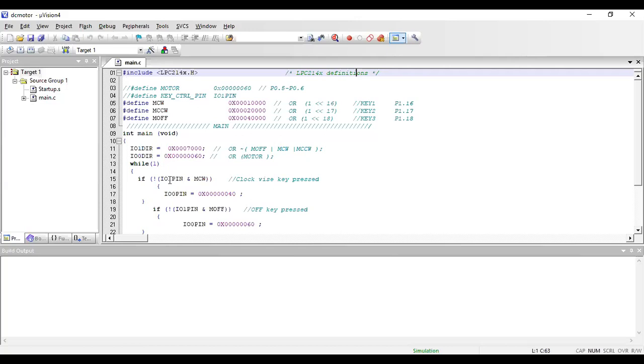The value of port 1, if it is ANDing with MCW, that means it is 0x00100, then if it is true, that means we have pressed the first switch, then definitely it will become true, because we are working with active-low signals, we have negated it. So if this condition succeeds, we are performing a clockwise rotation. How can we specify that we are performing clockwise rotation? You see, IO0PIN is initialized with 0x00000040. That means 4 is represented as 0100. That means the fifth bit is made high. If the fifth bit is made high, we are performing clockwise rotation.